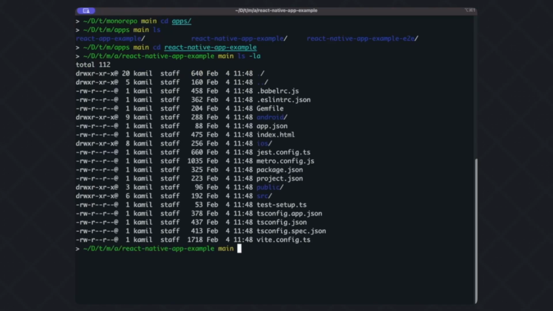So as you can see, again, everything was installed and configured for you. So you have Metro, you have ESLint, Babel, you have everything that is necessary for Android and iOS, and you don't need to care about configuring it by yourself.